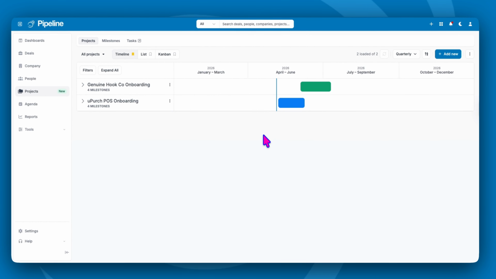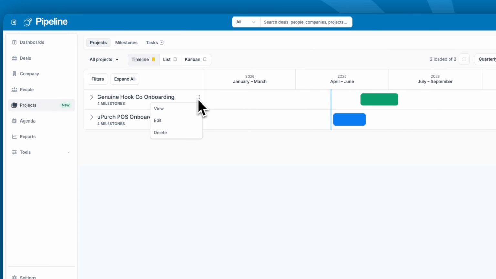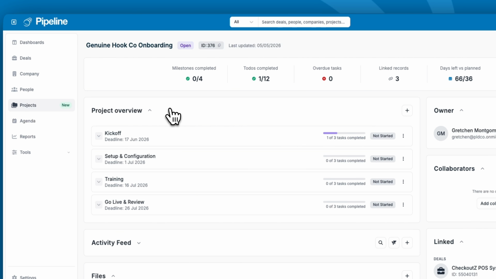Hi team, let's take a look at the project profile page in Pipeline CRM. This is where you spend most of your time once a project is up and running. Everything you need to manage, update, and track in a project lives right here. Find the project, click these three dots, and click View.